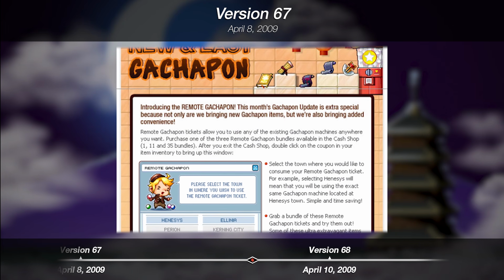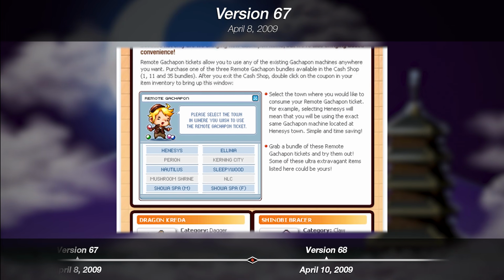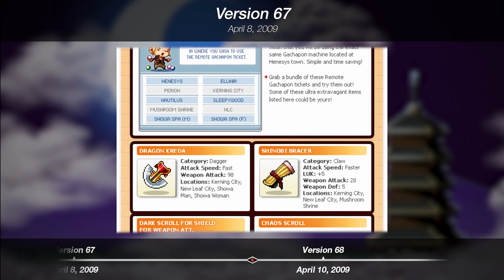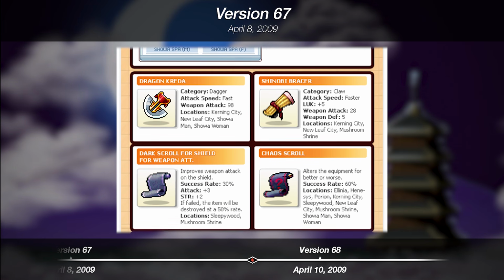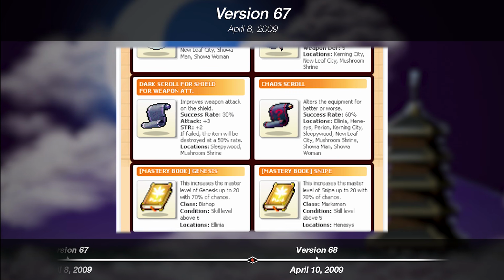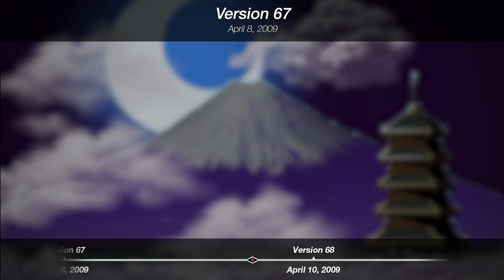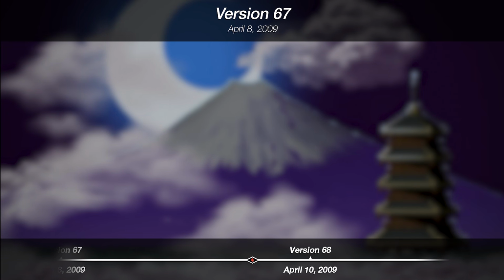Remote Gachapon tickets were added to the cash shop, and this was a system that allowed access of Gachapon anywhere for an extra fee. I never once used this, and I have my fair share of Gachapon ticket uses. I thought the Easter events happened in this update as well, but I couldn't find any information about it.